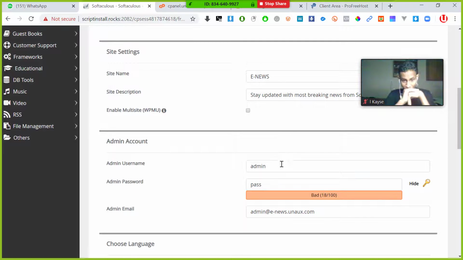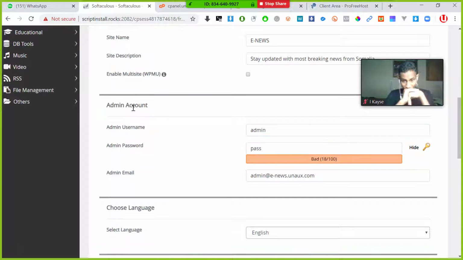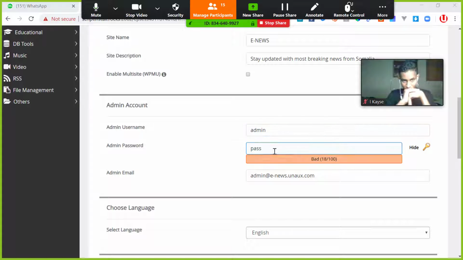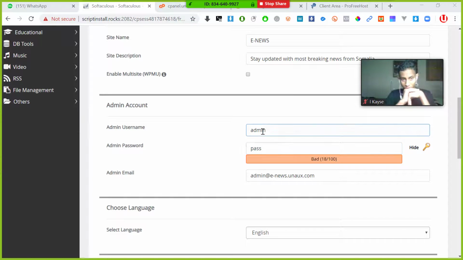This is a very important part. Here, the admin account. You must not forget this admin and you must not forget this password. It is the one that we shall use to log into what? To our website. You can as well change it and make it in a way that you will remember. But me, I'll leave it the way it is here so that I should remember that.